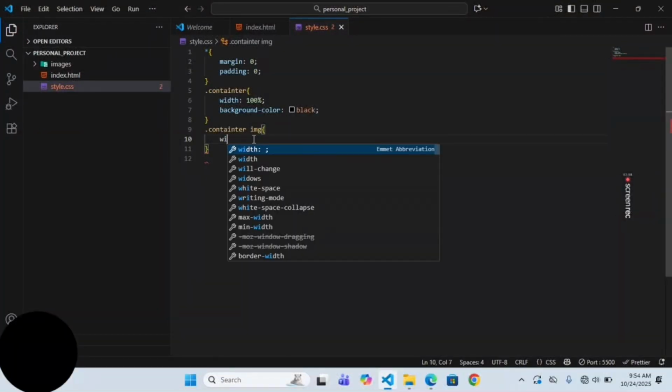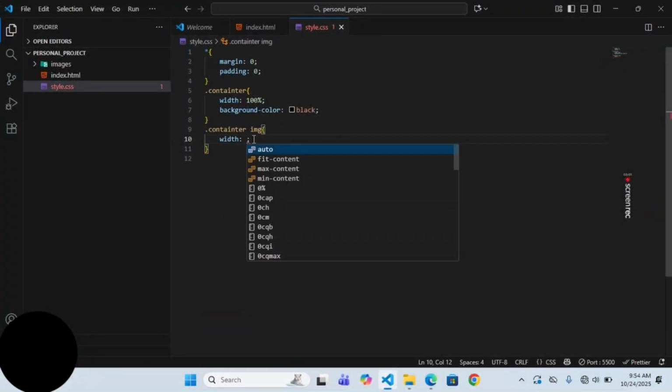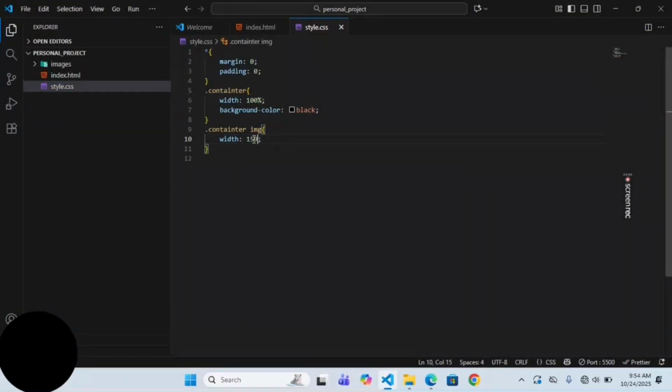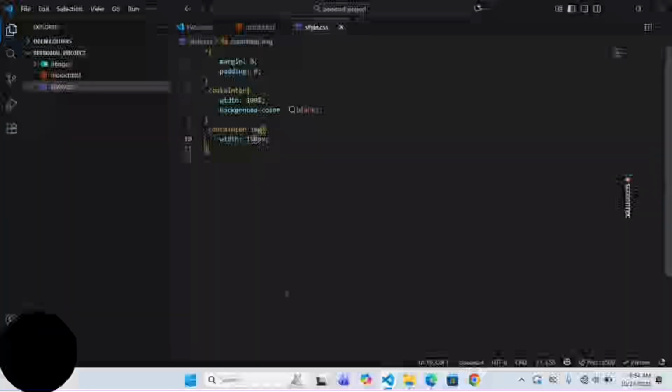I will give it a width of 150 pixels. So let us see how it is.